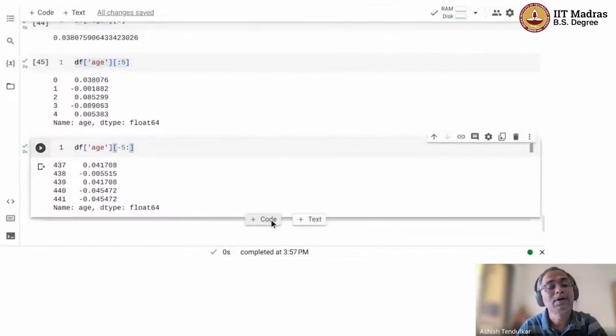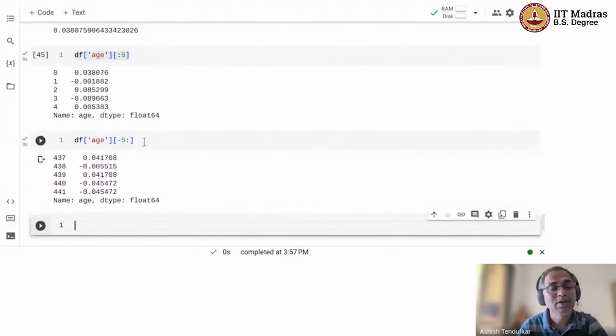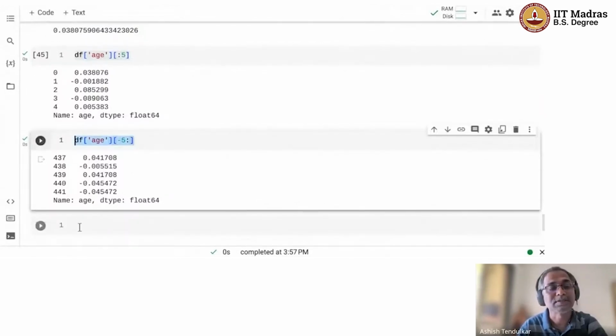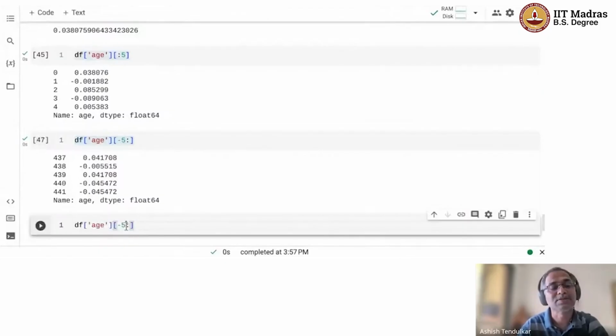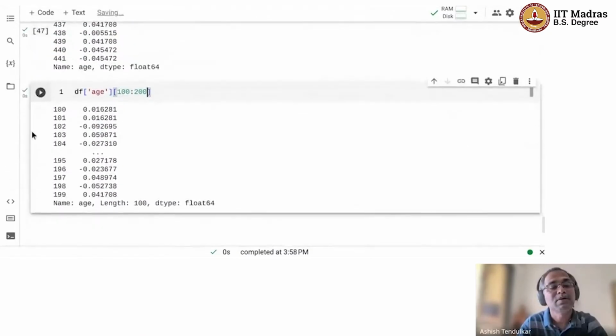All right. You can do any other selections like this. You can do any other slicings like this. So let's say you want values between 100 and 200. You can see these values, right? Between 100th and 200th value.